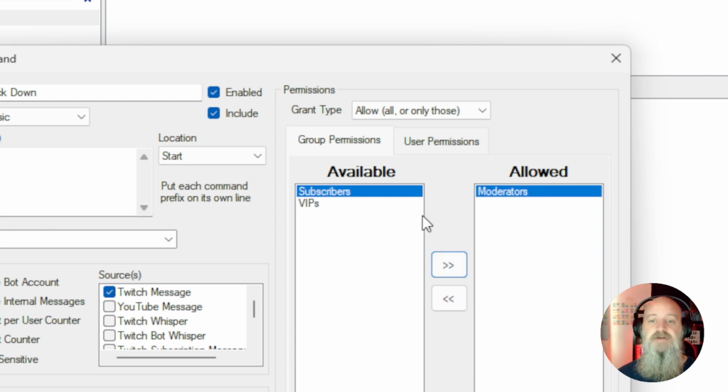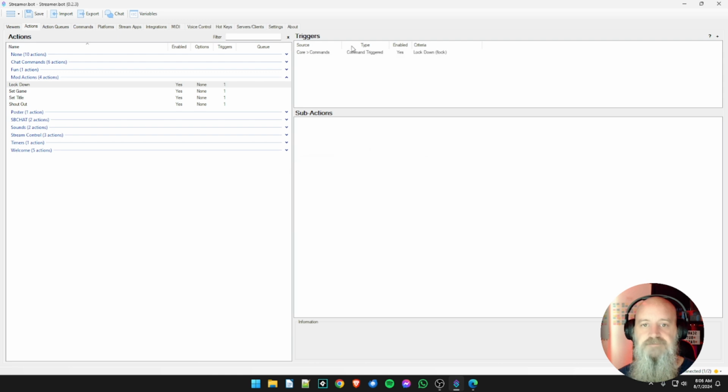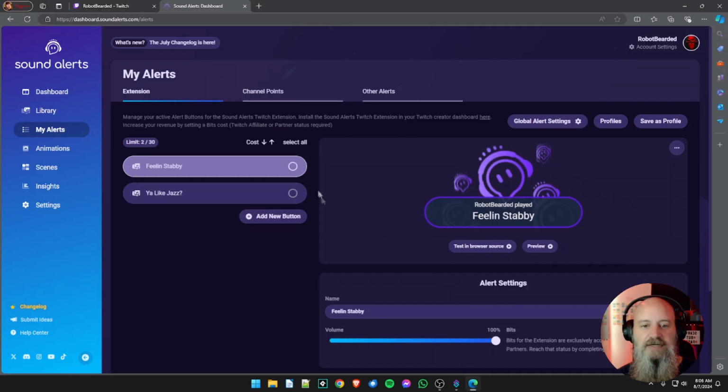By switching moderators over to the allowed section over here, this will make it so that you as the broadcaster and your moderators are able to use this command and nobody else. And then we're going to click OK. And now we have our trigger set up here. So now if we were to use the lock command in our chat, nothing would really happen, right? Because we don't have any sub actions.